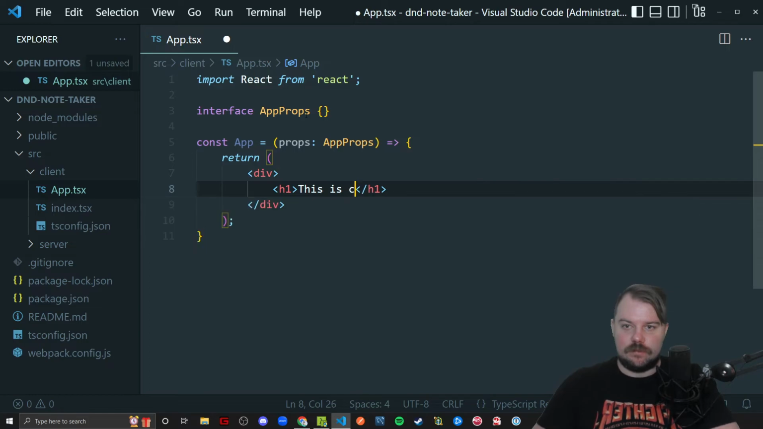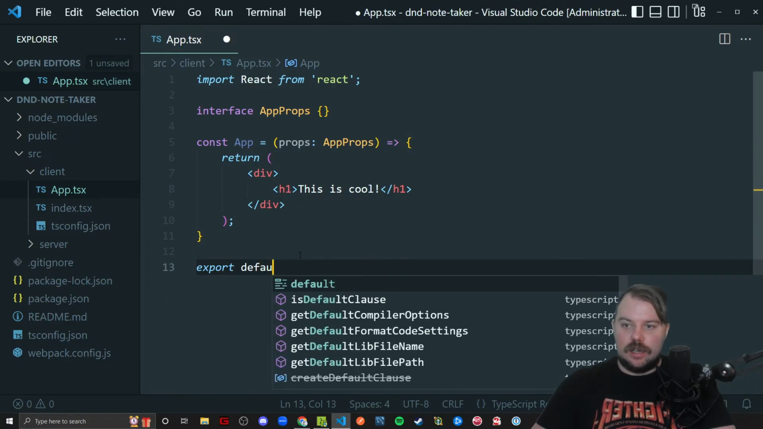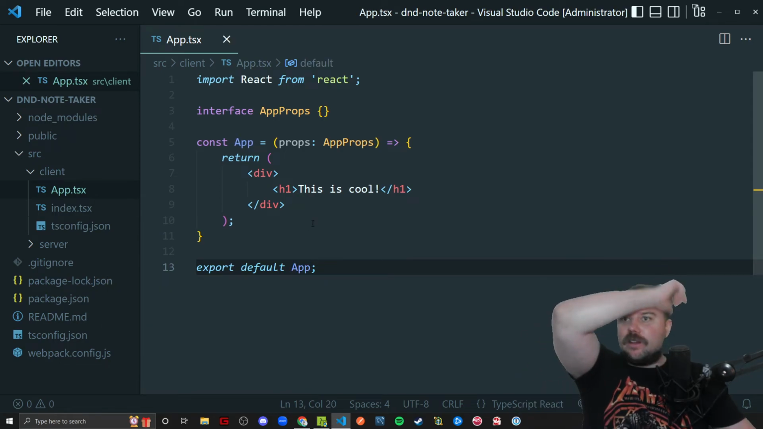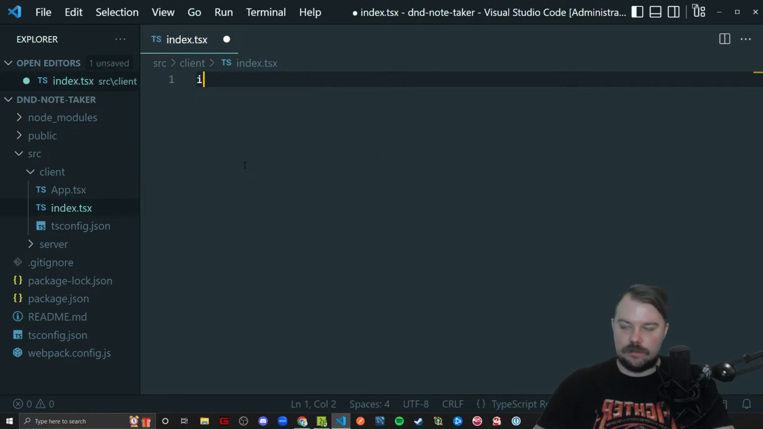This will be an H1 that simply says this is cool. And let's default export this sucker out. There's our beautiful app.tsx. Now that that's set up, we're ready to go into our index.